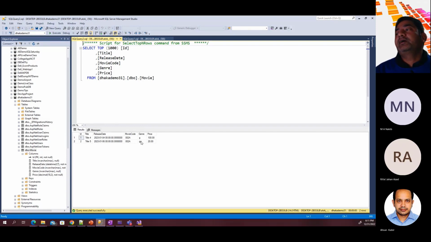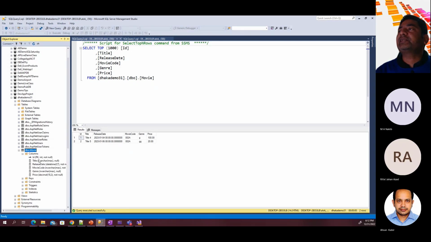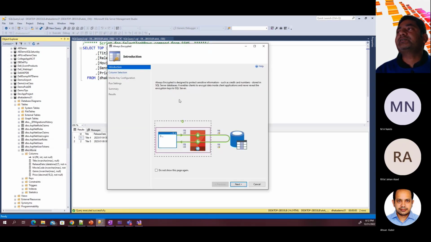Now we decided to apply Always Encrypted, let's say, on this column. So how can we apply? It's very simple. Just right-click on the table column that we want to apply the encryption to, and we have an Encrypt Columns option. Once we click on that, a wizard will be launched, and a few explanations are there, like you can apply it on examples like a credit card number, etc.